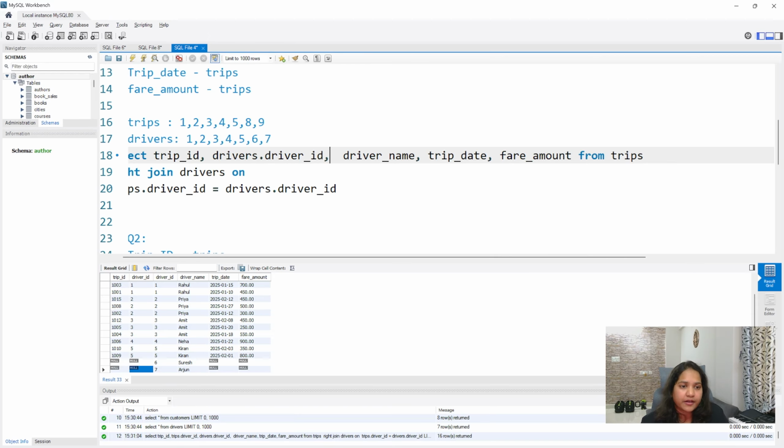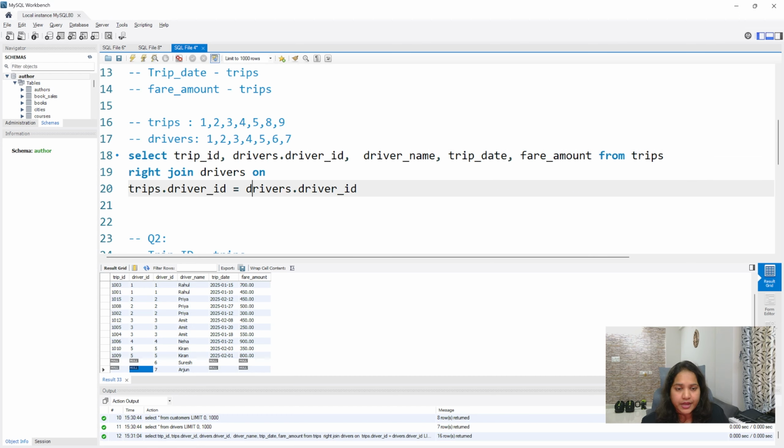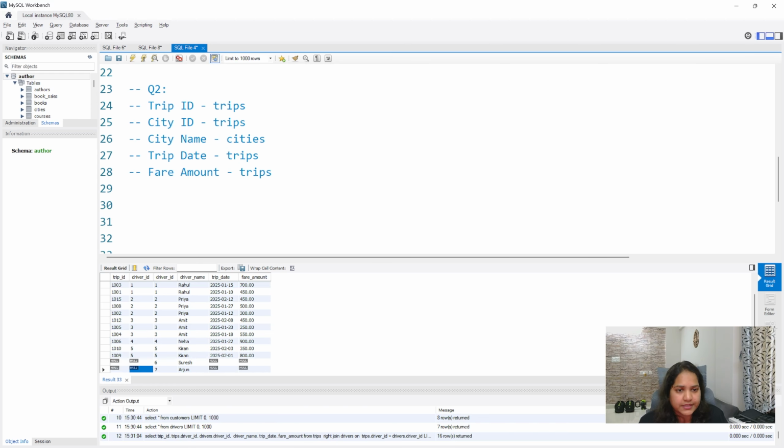So if you're doing a right join, always take most of the columns from your right table only, and a few of the columns like trip ID or fare amount, which are not present in the right table, you bring from the left table. Okay, so this is your right join. Let me show you one more example. We have a table called trips, which is the big table which we have seen.